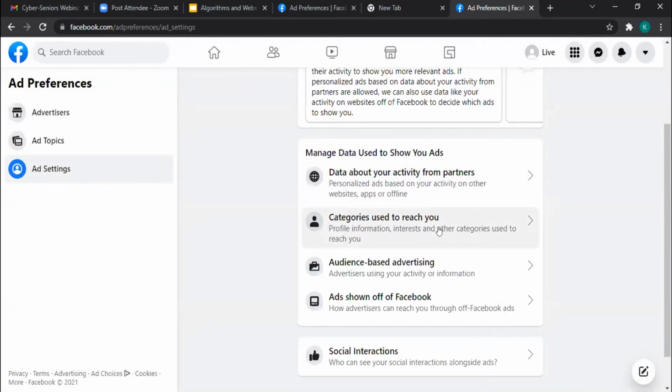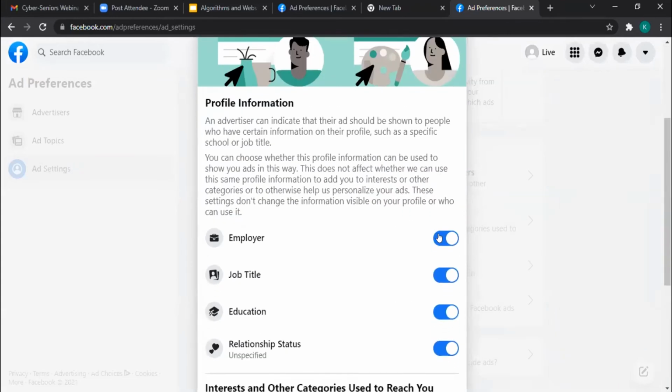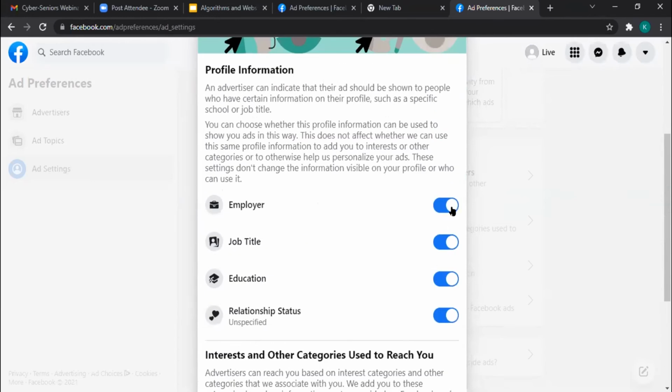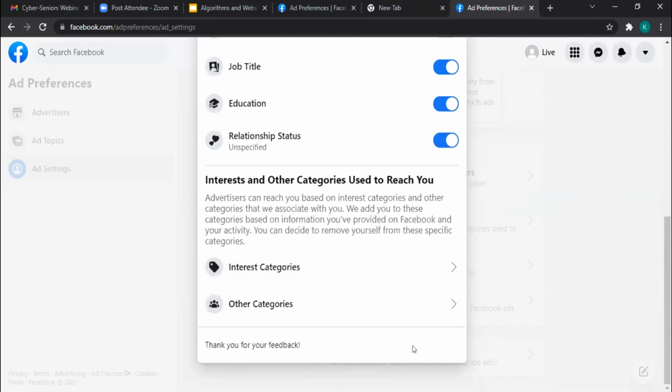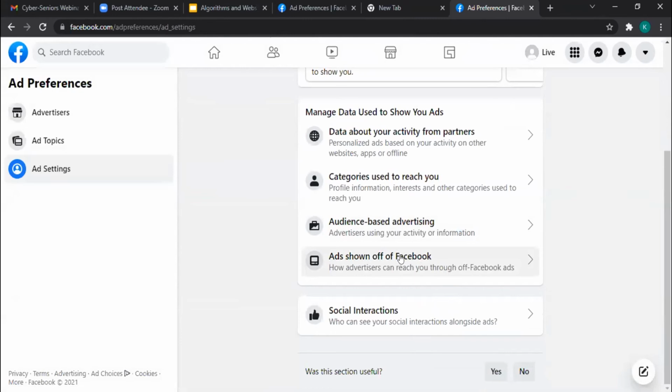You can use a bunch of other categories, like categories used to reach you. Here you can choose whether your employer can be used to show you ads, or relationship status. You can personalize what you want left on or not. And then you can just click yes again, and boom. You can do this with the other two as well.